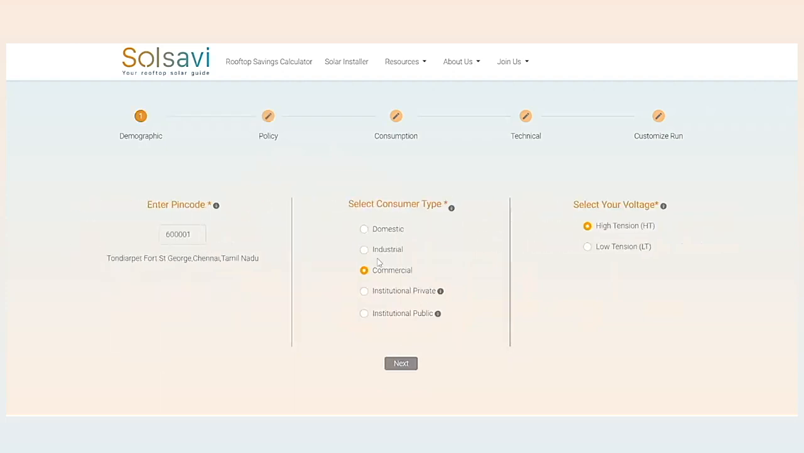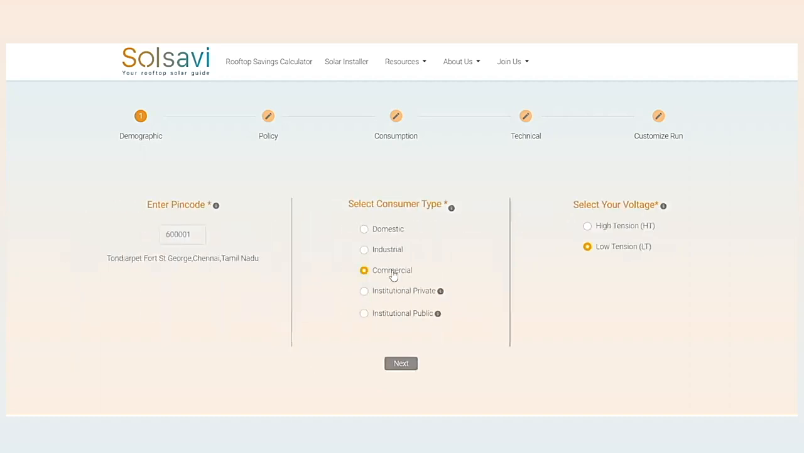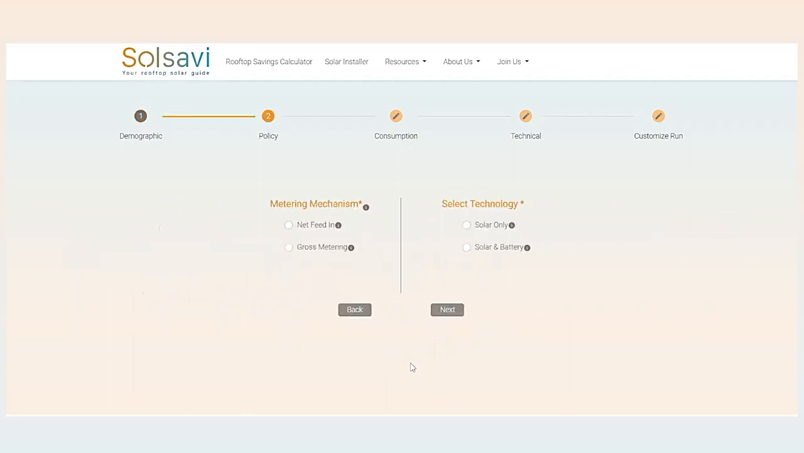I can go back, select domestic, LT, proceed further, and then you can see that we have got an additional metering mechanism here. So we have tried to incorporate policy details as well as other relevant information that can make your choice a little easier to establish and to select. Some details about the metering mechanisms are provided in the I button, which will allow you to have a better understanding of this metering mechanism.